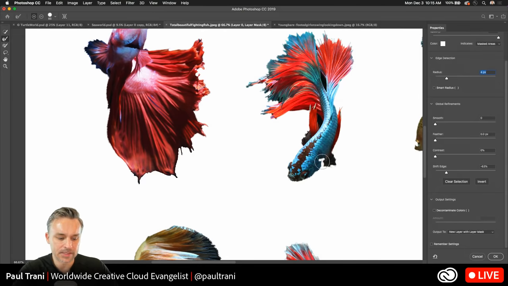So you notice how I have the same issue right here, in this spot. I've got to fix that, don't I? Yes, I do. Let's go in and just paint. So using the brush tool, coming over here, we can add or subtract.